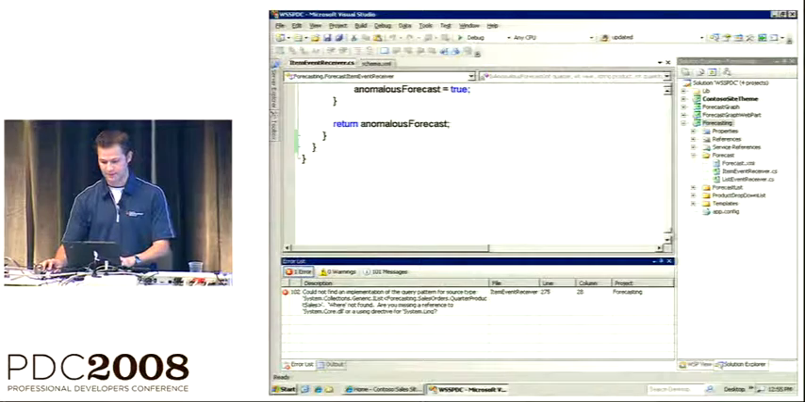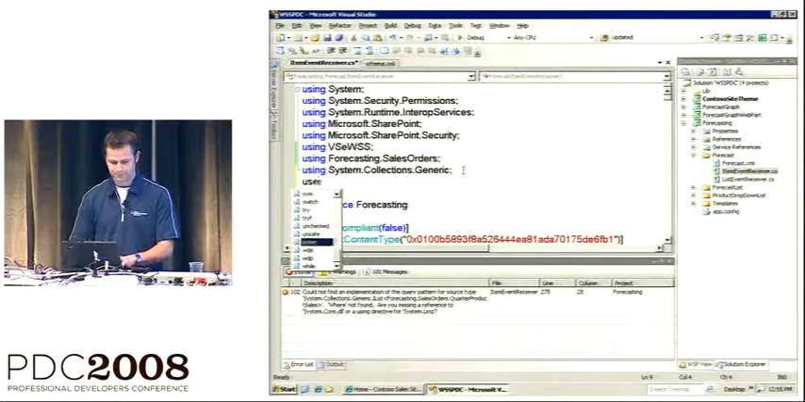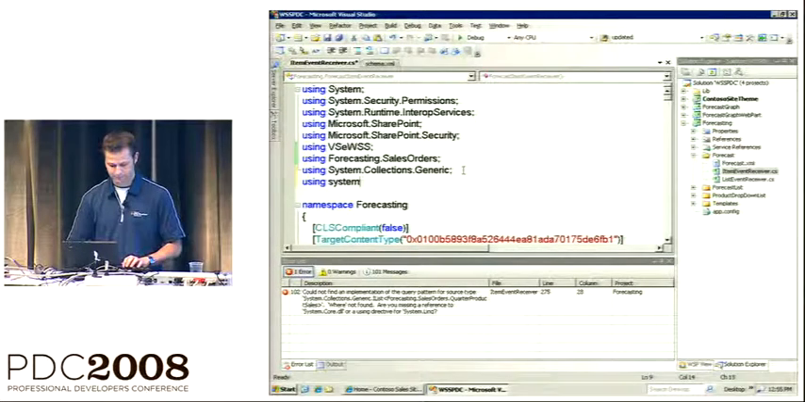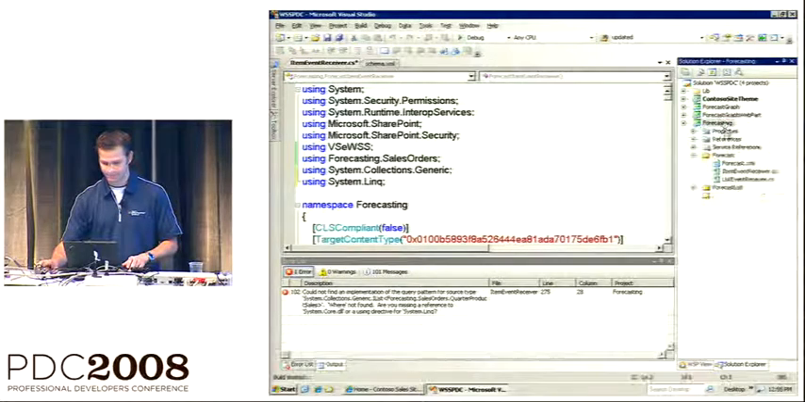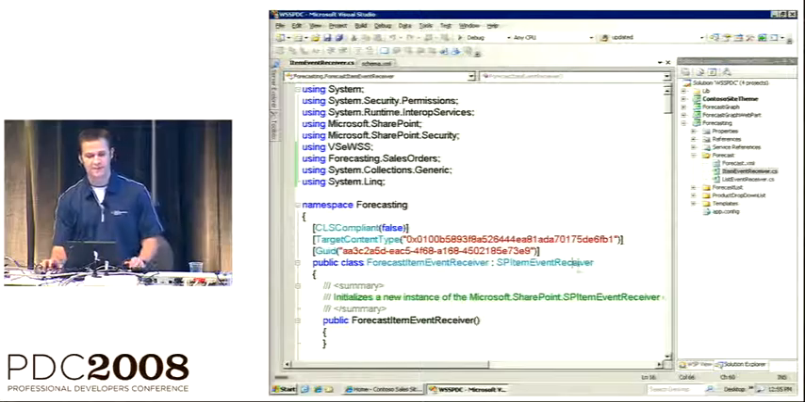I need to go and add in system.link up here. Our build is completed, and we're probably ready to test this out.